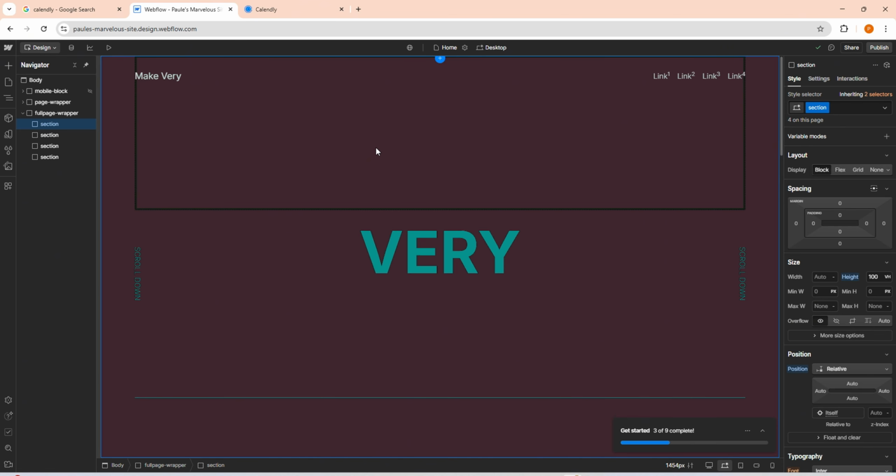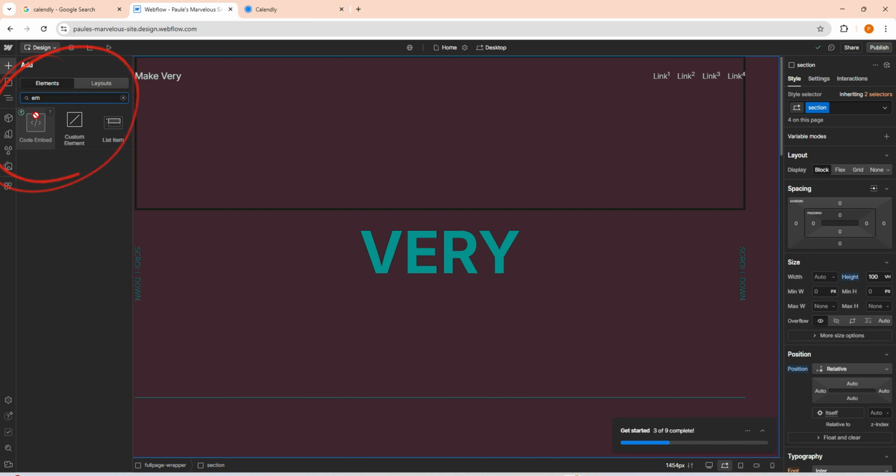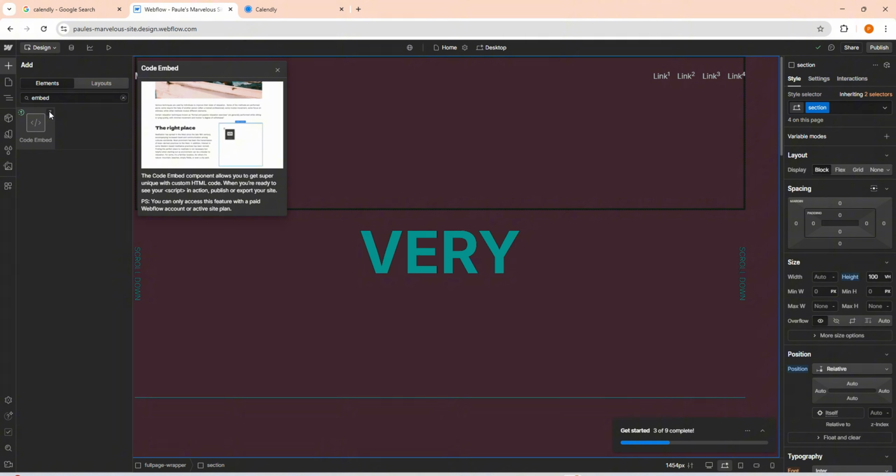Now you're going to want to open your Webflow website and drag an embed element onto your page where you want Calendly to show up. So as you can see here, you can paste the Calendly code inside the embed box, then click Save and Close. However, you can only access this feature with the paid Webflow account or active site plan.